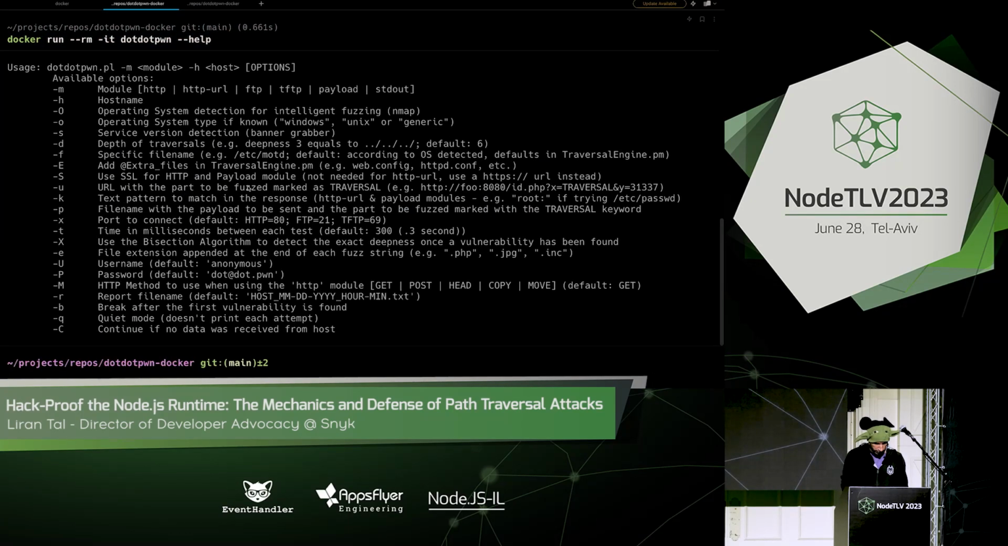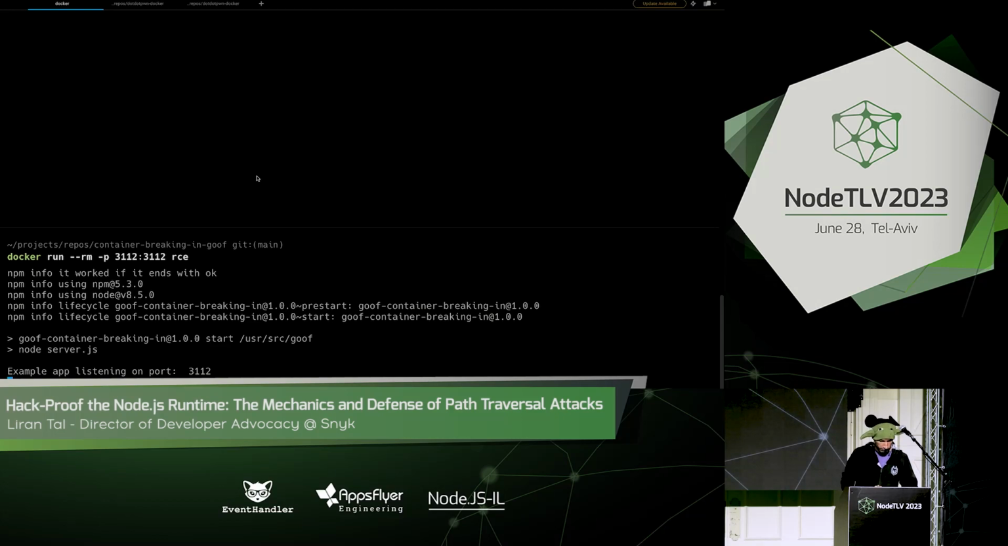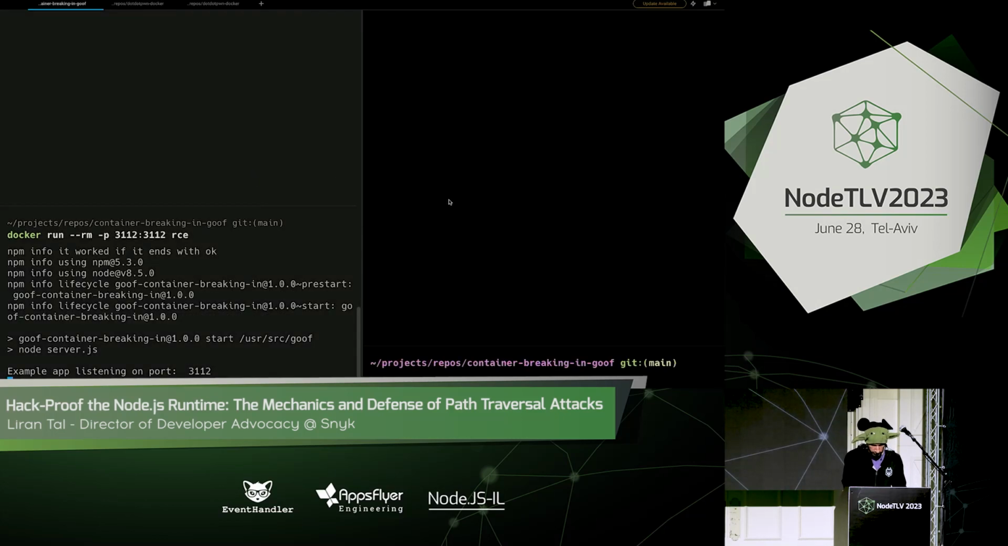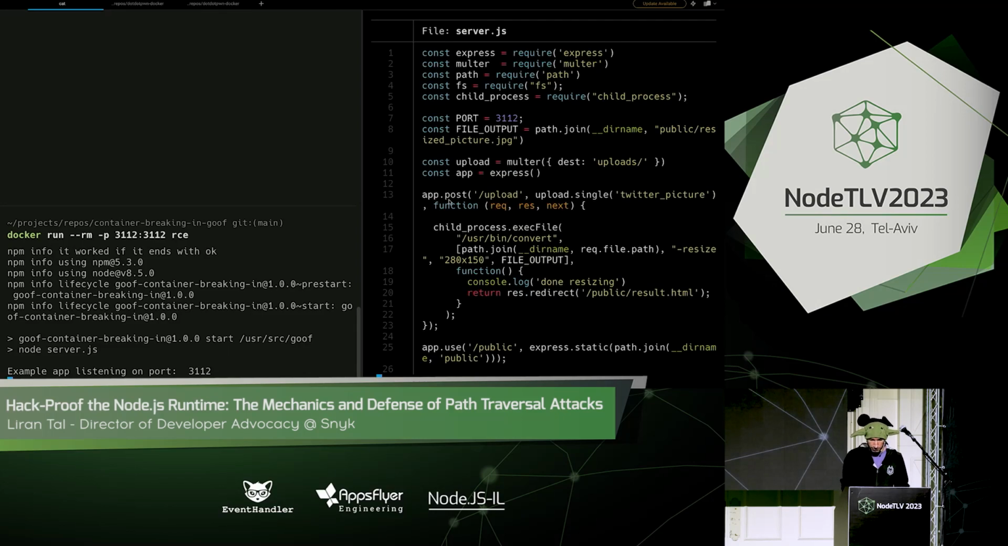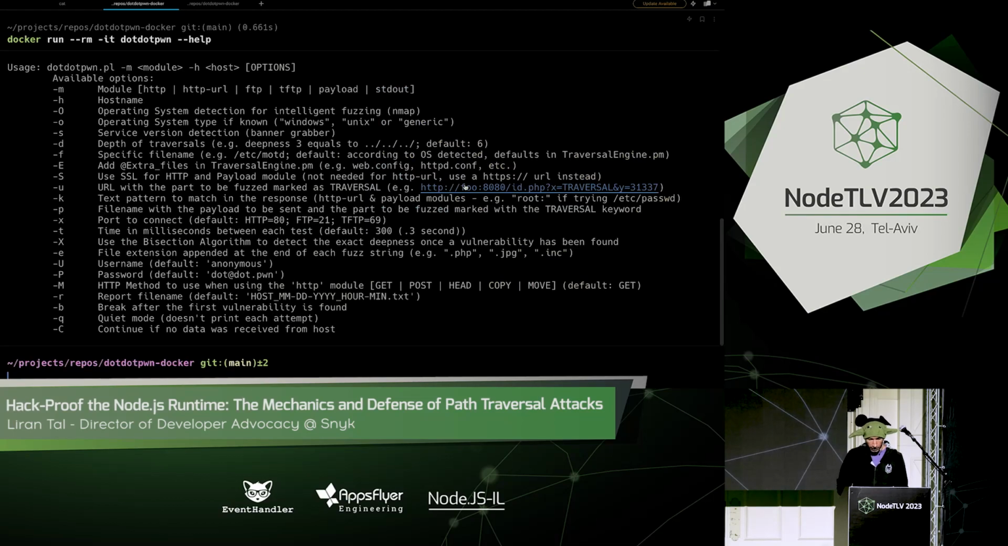Hopefully I still have my Docker session running here, and it has a simple endpoint for a logic of uploading files, but we don't really care about all of that. You can just see that at the end it has this app.use public and just uses Express, and this is the whole thing that it does. So it runs this thing. And with that knowledge, I want to show you something else.